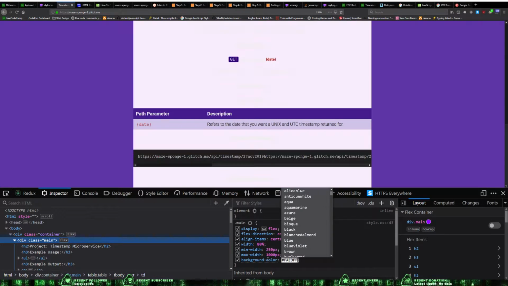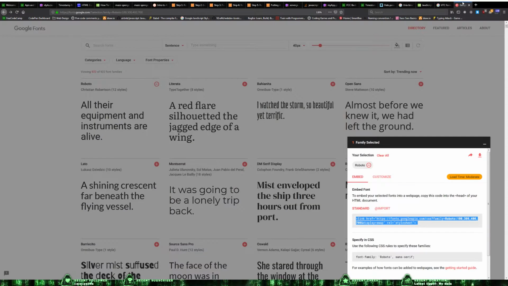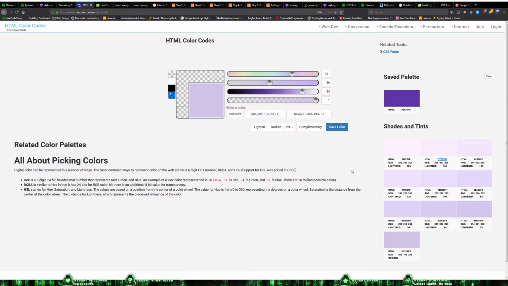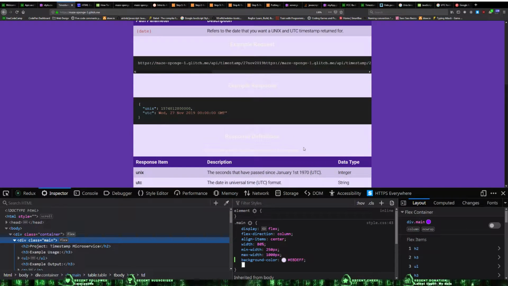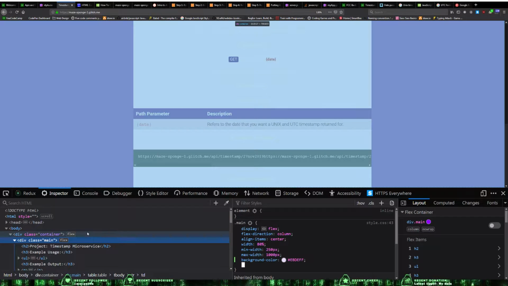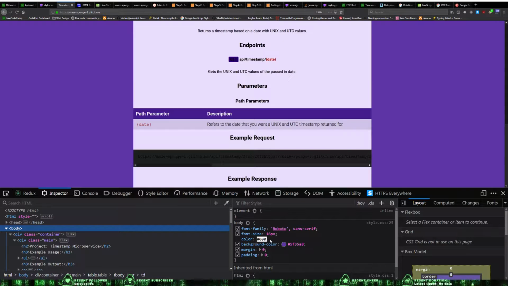Background color. Ooh, that's hideous. Okay, not that one. That's for sure. Try this one. Actually, try 10% lighten. If we change all the font colors to black, then maybe. Why is everything white? Is it here? Yeah, there you go.